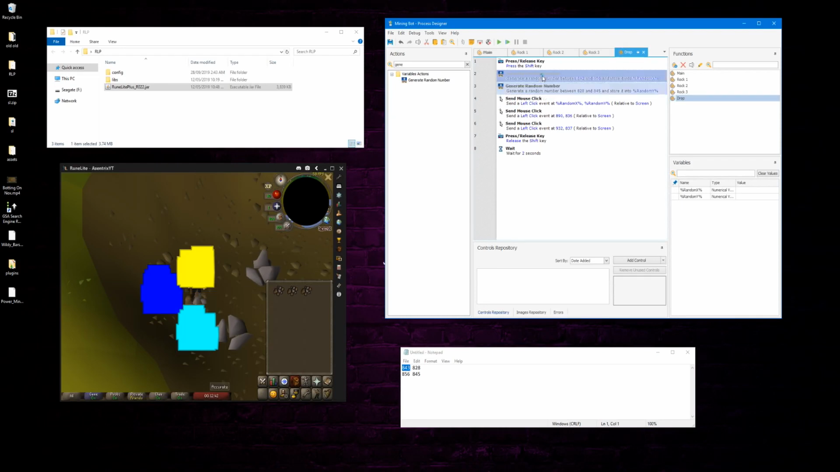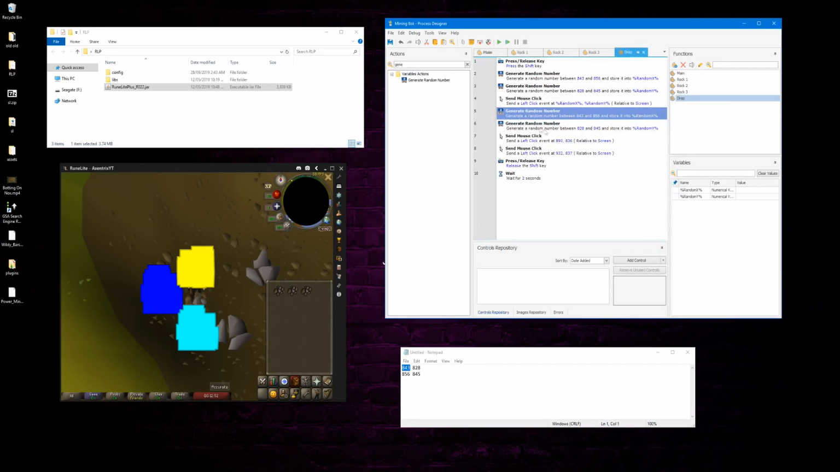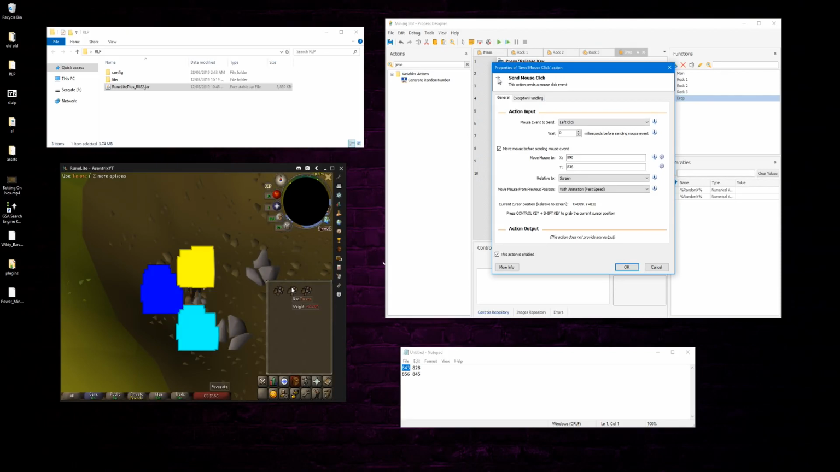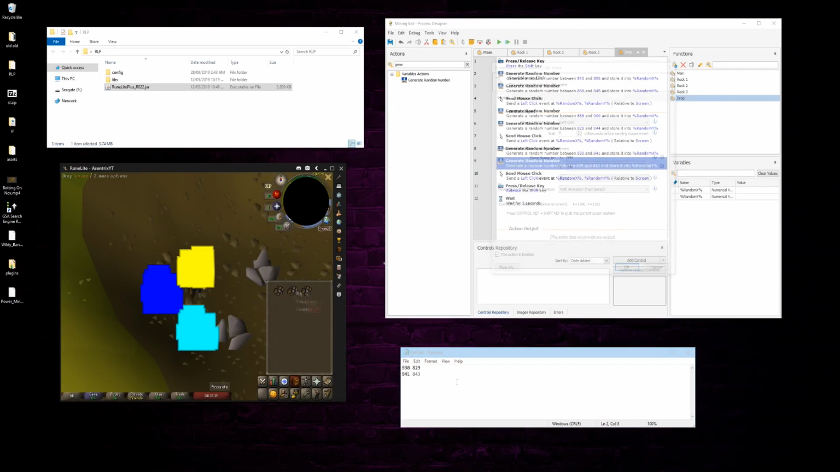So that's for the first rock. Now we can copy this again after that, and we want to get the coordinates of the second rock. So what we do is open up the second send mouse click, and we do the same thing, top left, 888, 829, bottom. Now when it drops the rocks, it should click randomly rather than clicking on the same pixel every time.